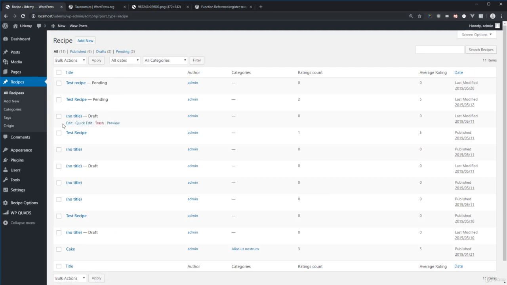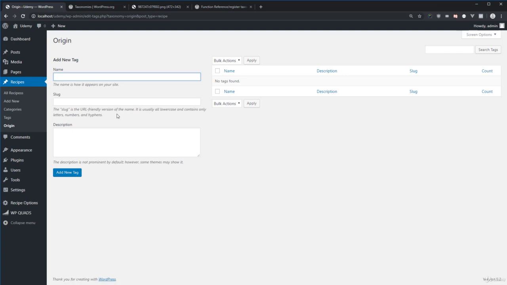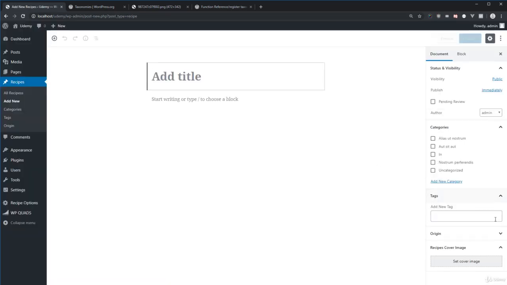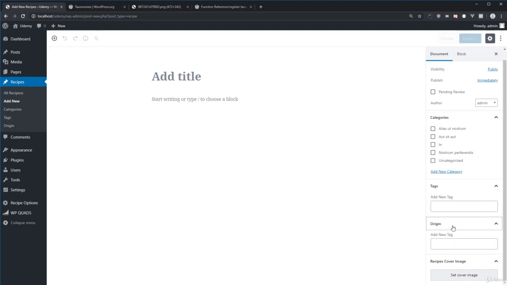Right under the Recipes menu, you'll find a new submenu called Origin. Click on this and you'll find that WordPress generates a UI for you to manage these taxonomies. If you were to create a new recipe or edit an existing one, you'll find a panel on the sidebar that lets you manage the origin taxonomy for this particular post. As you can see, WordPress does a lot under the hood for you already when it comes to taxonomies.